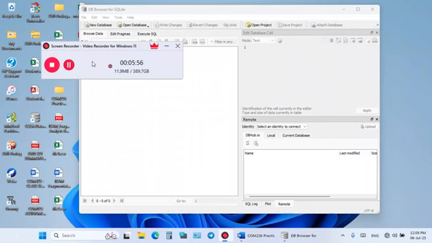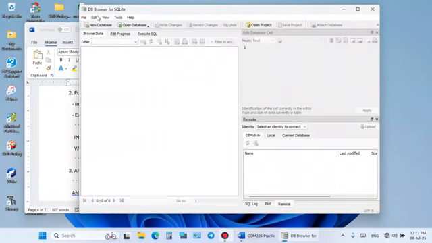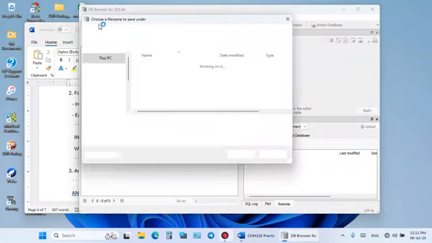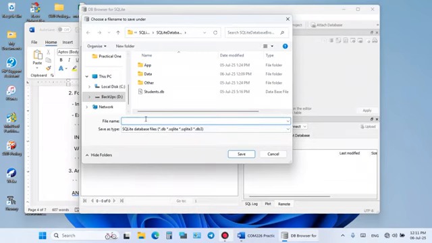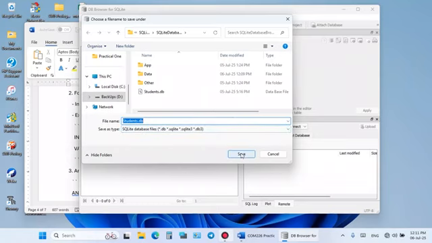So remember what we are expected to do is to import into SQLite database browser the file as students.db. So this is the next thing we're going to do. We now go to DB Browser. We create new database. We now call it students.db. So we name it students.db. So we now save it.